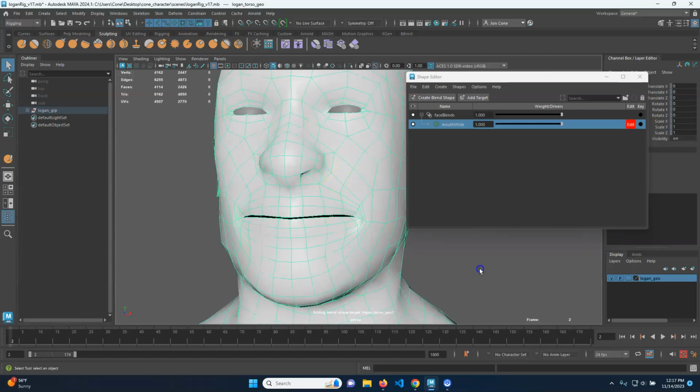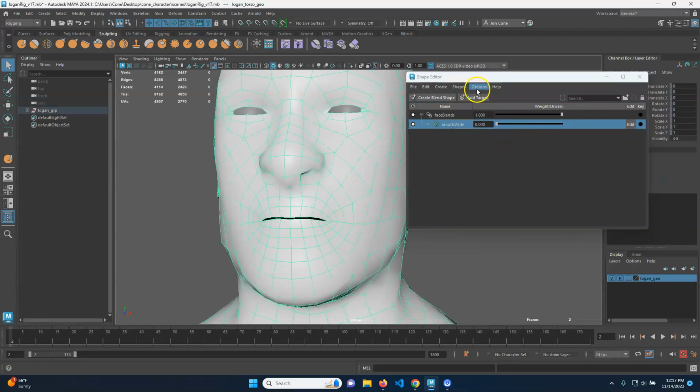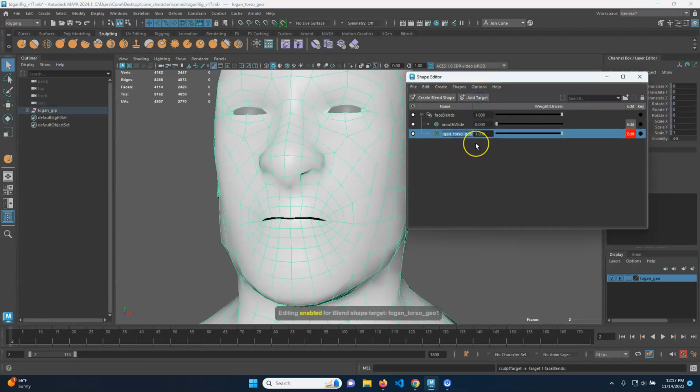Now, just so you can see, if I go like this, go back to normal and mouth wide, you can see we have the shape on and off. Let's turn it all the way off. I'm going to click off Edit, so now we're not editing it. Let's add another shape. We're going to add another target and double click. I'm going to call this one mouth narrow.